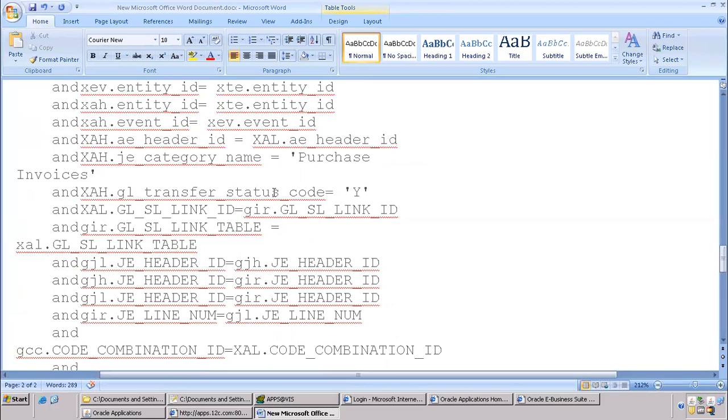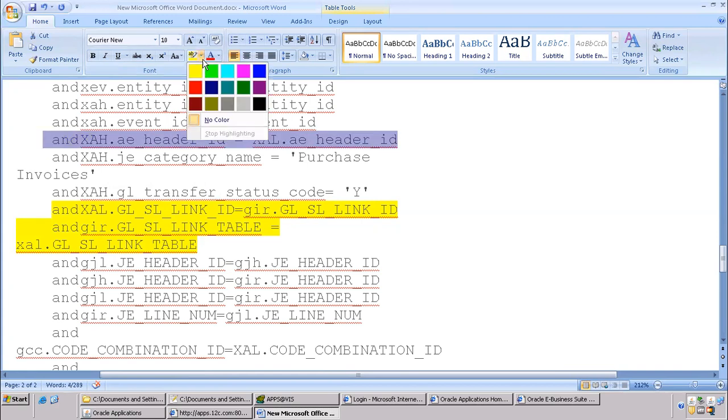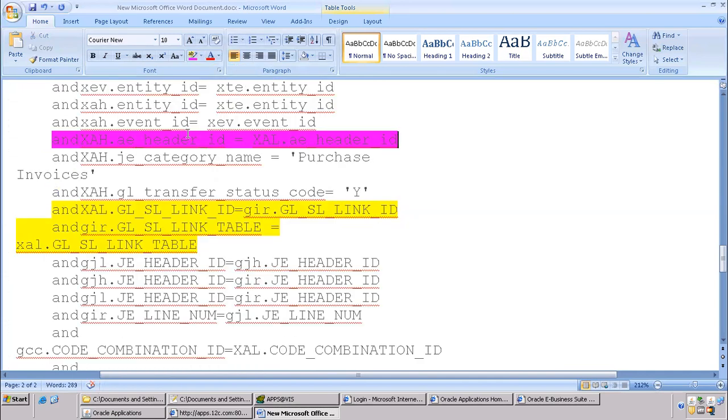You can mark this one. This is the first step. Now XAL stands for XLA AE lines. So with that XLA AE lines, what we are doing with the XLA AE headers, AE header ID. This is the one. Okay, this is a second join. Second one it is.